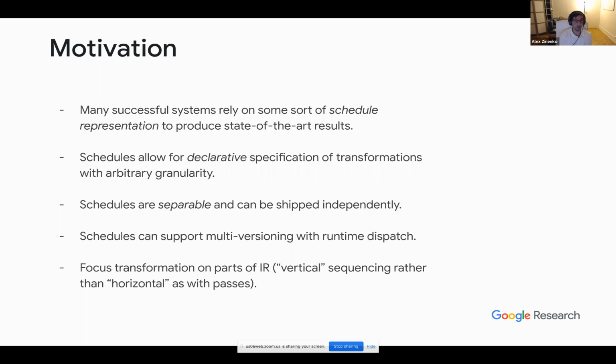Several successful libraries actually do this to some extent. Libraries like oneDNN may choose, based on runtime parameters of the computation, which of the precompiled versions to use, and having the heuristic or the schedule as a declarative thing actually lets us build this in an automated way.